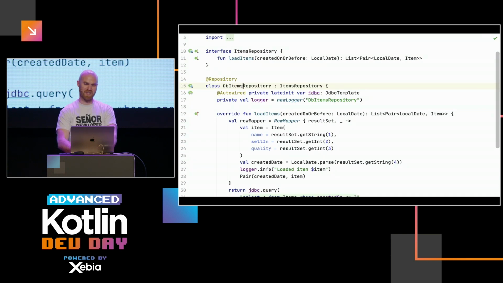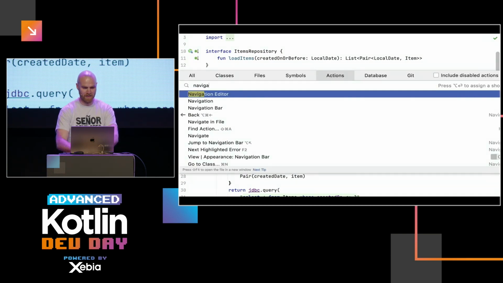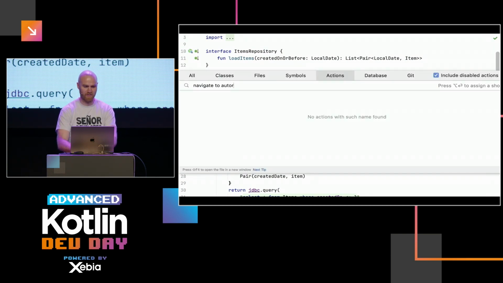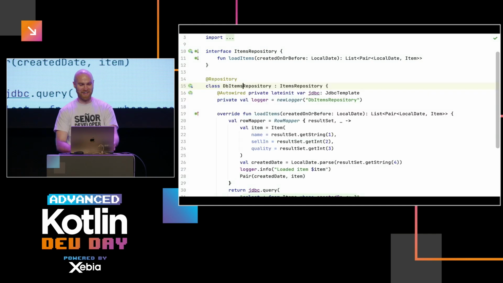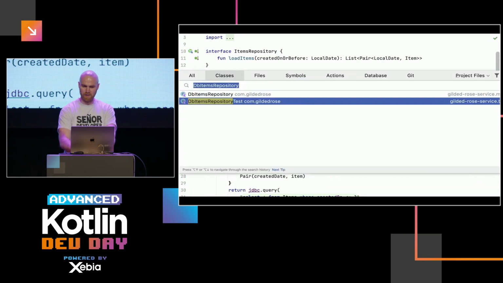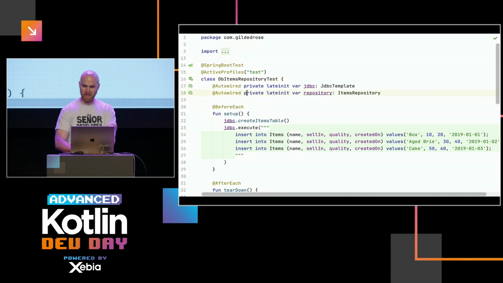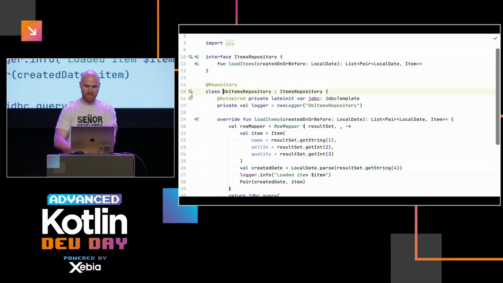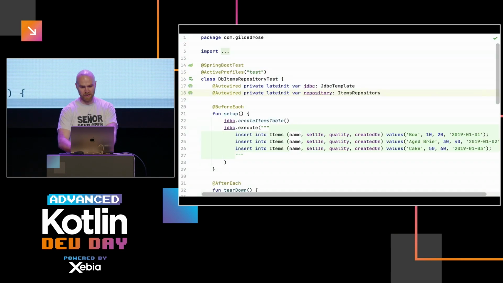So I want a shortcut, right? So I'll type navigate to autowired. So there is no such action. I don't know how maybe you can set this up. Obviously, I could write my own plugin, but for finding usages, there is a shortcut. It's all quite standard. So in reality, there is a test called DB items repository, and it does inject items repository. So it kind of goes in this direction, but not in the other direction for some reason.